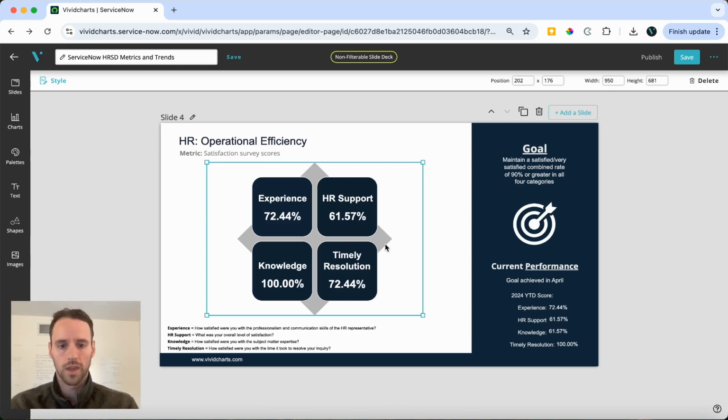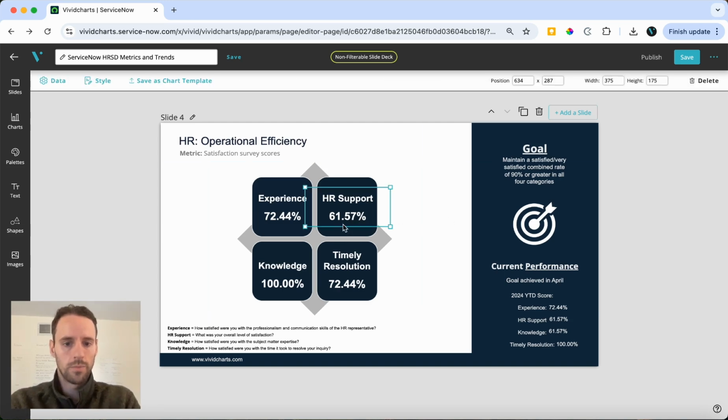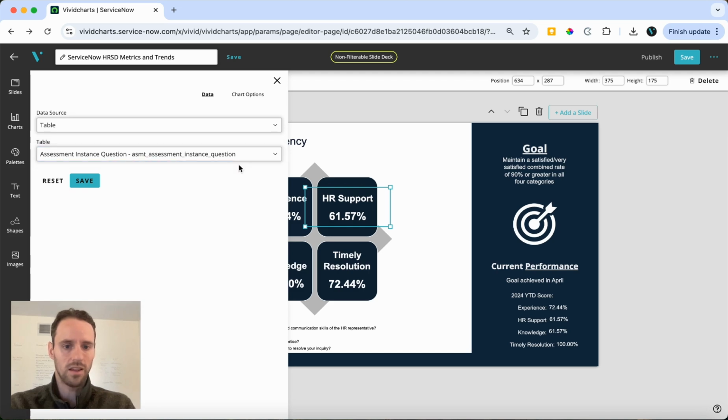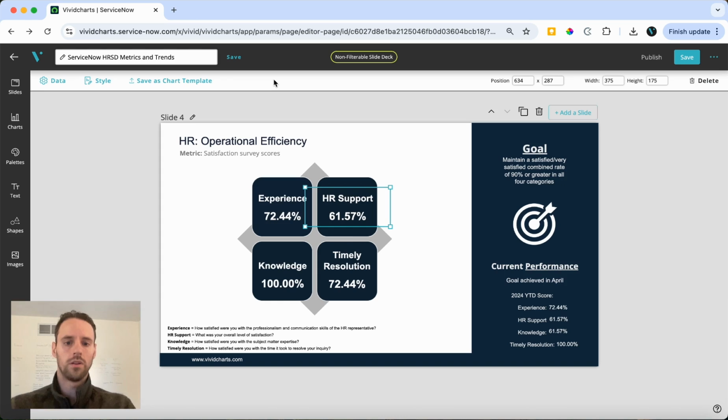One thing to call out from a data perspective on this slide, we're using our percentage score charts here, but survey data in ServiceNow is notoriously difficult to navigate and find the right table to actually report on, as well as apply the conditions to. So I just wanted to pull up the data menu here and flag this table. At VividCharts, we're very well versed in the survey data structures in ServiceNow. So it's a notoriously hard area to report in, but we have the expertise to help you if you're struggling in that area.